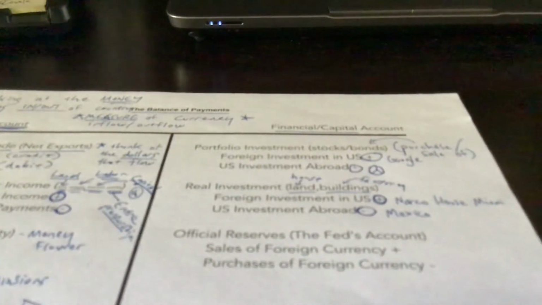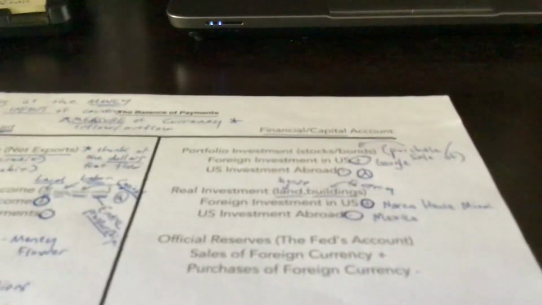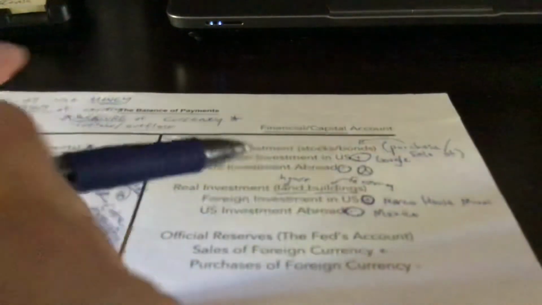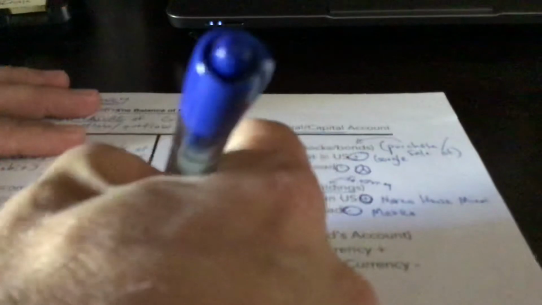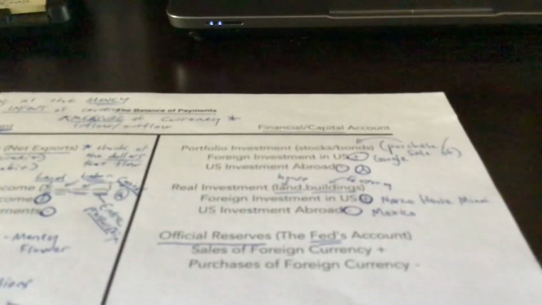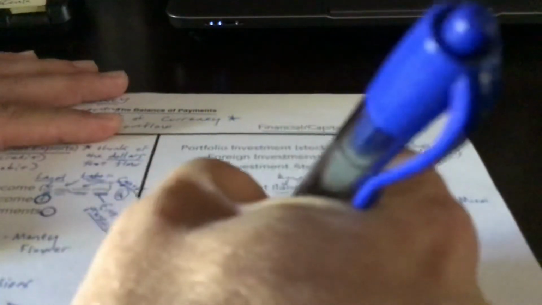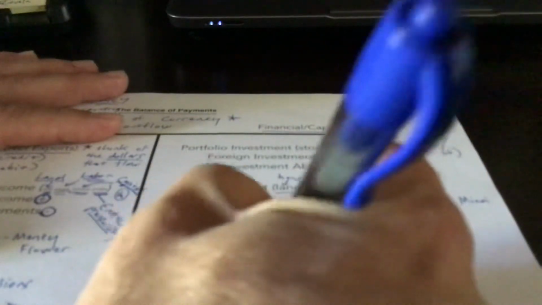I'm just going to explain these, and then you're going to use this information to answer questions. Trust me, it will make sense when you use it. You don't need to understand it now. That's what the practice is for. Official reserves, the Fed, not Donald Trump, all right, but the USA. That means when the USA, the Federal Reserve, buys or sells currency.